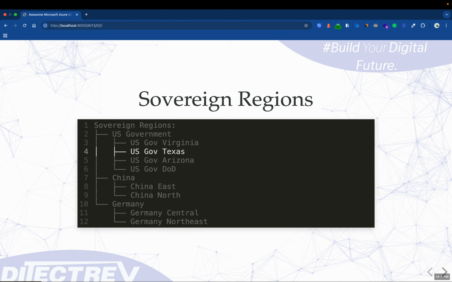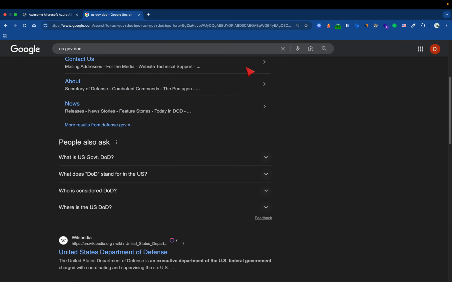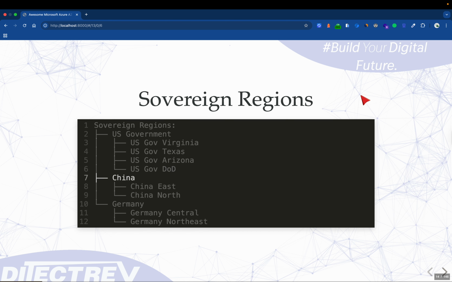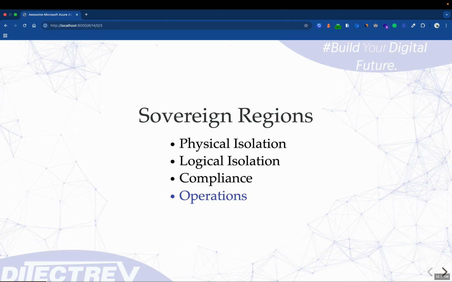For US government, there are Virginia, Texas, Arizona, DoD. Actually, I don't know what DoD is. US Gov, DoD, Department of Defense. Then also China East, North, Germany Central, Northeast. So they're very special. There is physical isolation. I have it here. They have separate data centers, dedicated infrastructure. Also logical isolation, separate network, access controls, compliance, government standards, industrial regulations, and there are also local operations and specialized support for them.